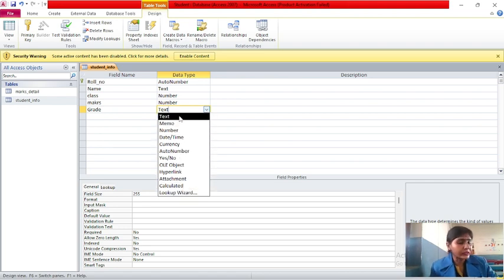What is the use of data type? Data type is used to tell what kind of value will be inserted in a particular column, in a particular field. For example, grade. We can take text because ABC we need to write. So we can use text here. Memo is used when we are writing a large amount of text like a line, a paragraph. So if we want to write these kind of values, we can use memo field.